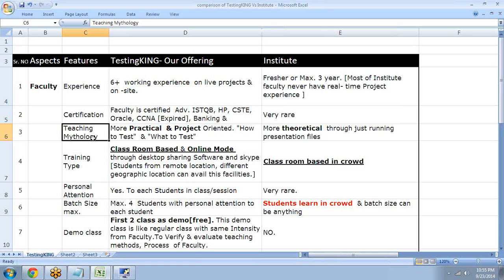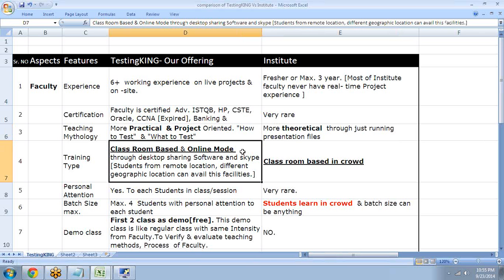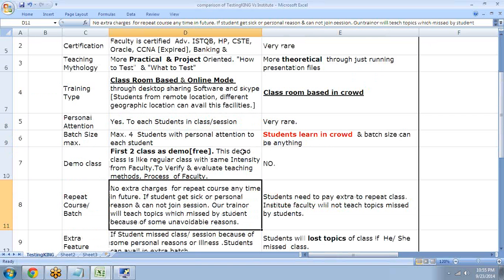Fine. Next point, teaching methodology. This whole course is more project oriented, meaning what to test and how to test. Correct? But if you go outside, it is a purely theoretical approach, right? The faculty is just running a PPT presentation file and teaching theory, and this will not help to crack any interview. It will not even help you work in any company.